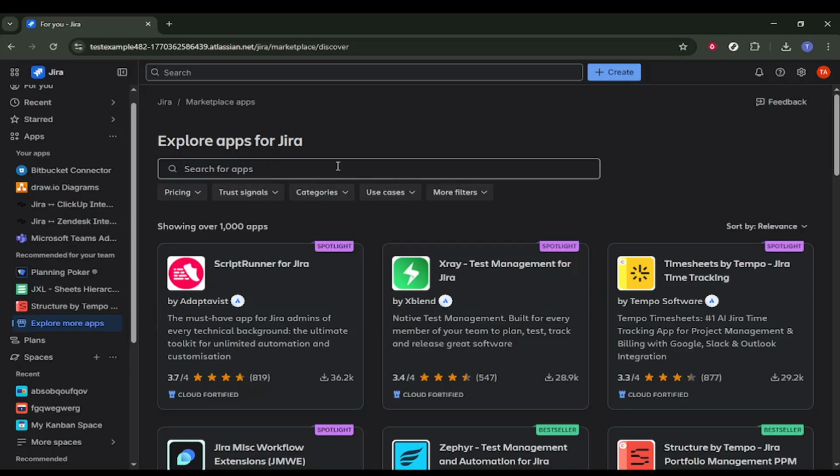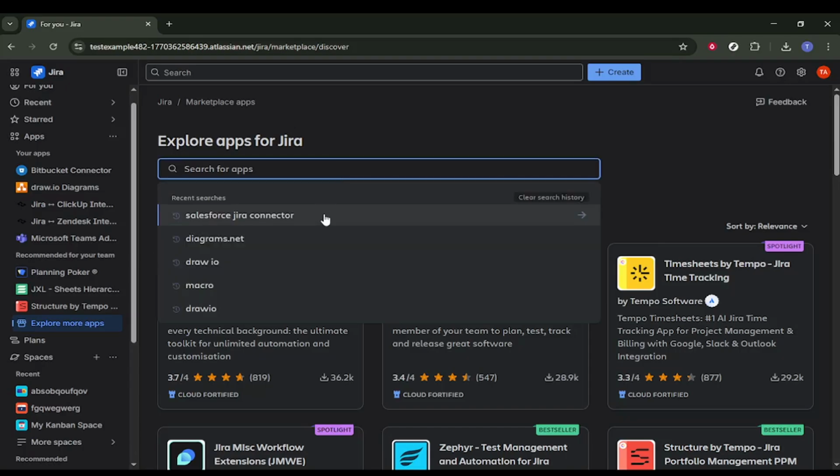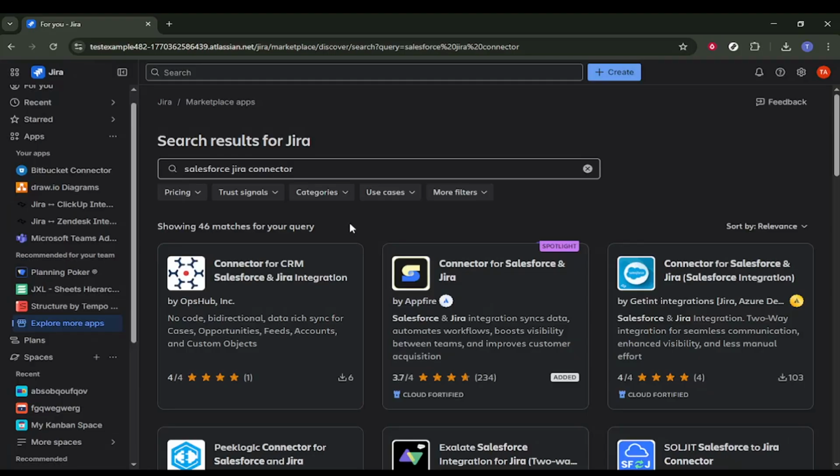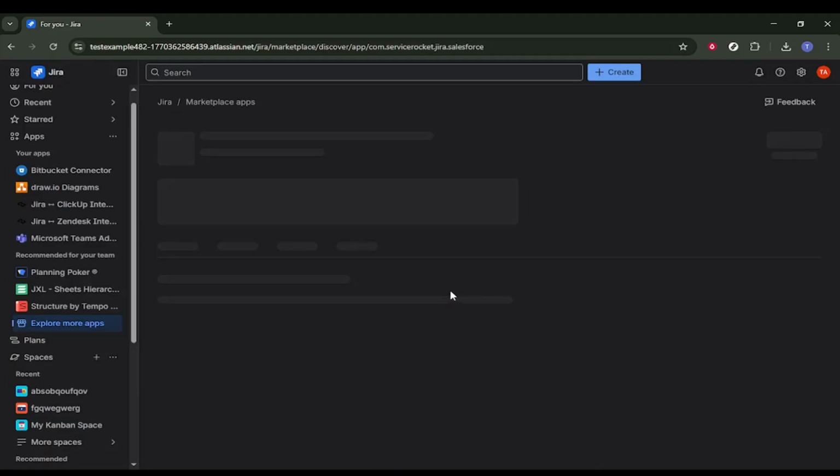Type Salesforce Jira Connector exactly as the app name appears. As you type, you should see search results begin to populate. Take a moment to confirm the spelling so you're searching for the correct connector. Now, in the search results, click on the listing for Salesforce Jira Connector.